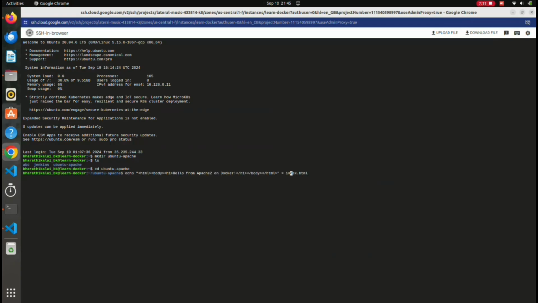So here you can see the content. I'm going to change the content to: Hello Docker, I am Bharati. Okay, enter. Now I need to verify by using the cat command. You see this? This is an HTML tag.